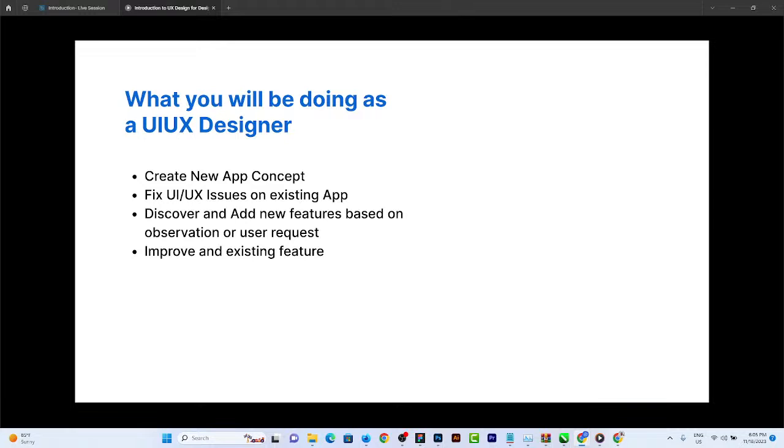So as a UI/UX designer, one, you are going to be mostly creating new app concepts. Number two, fixing UI/UX issues on an existing app. In fact, this will be the one you are most likely to do as a junior designer. Once you are hired as a junior designer, nobody is expecting you to come and be doing new app concepts, except they want to risk their money.